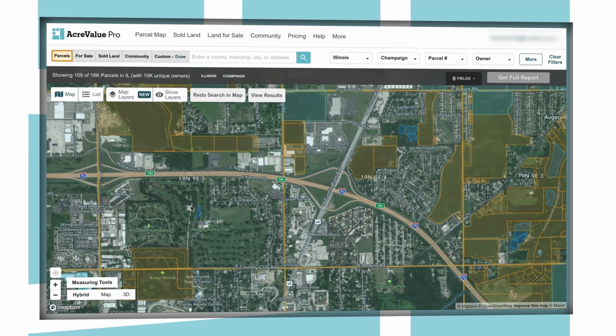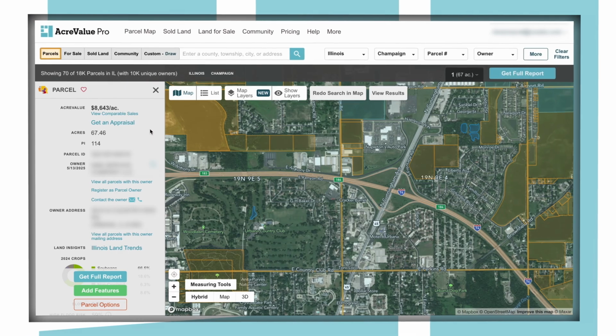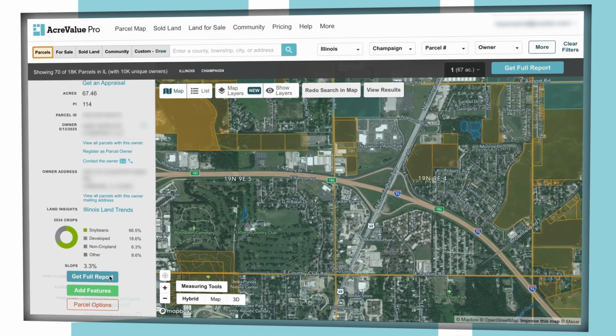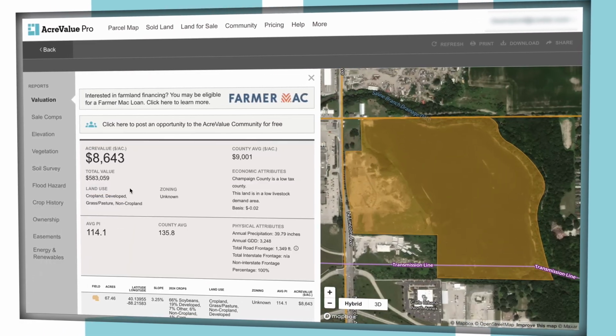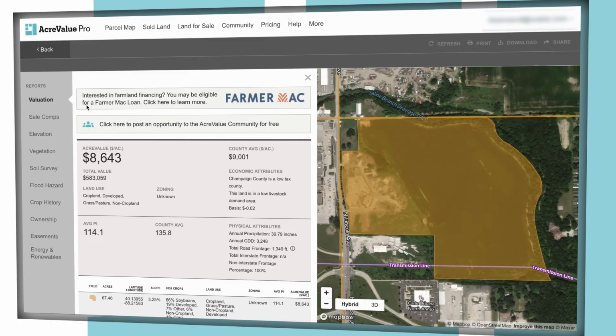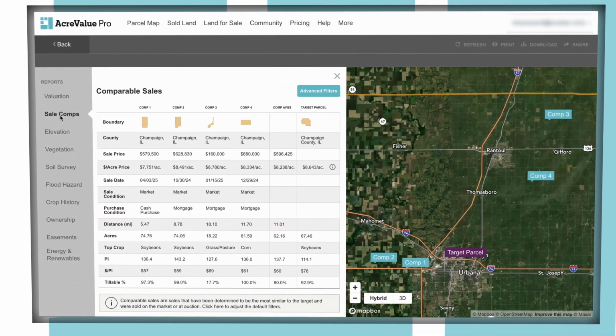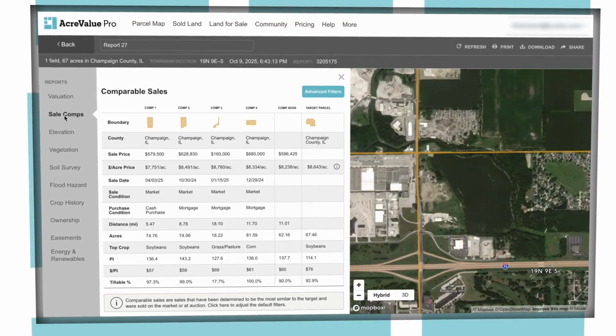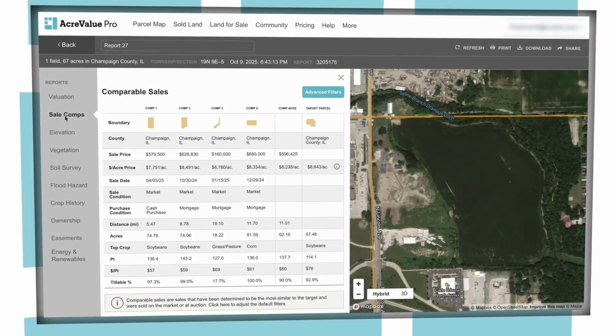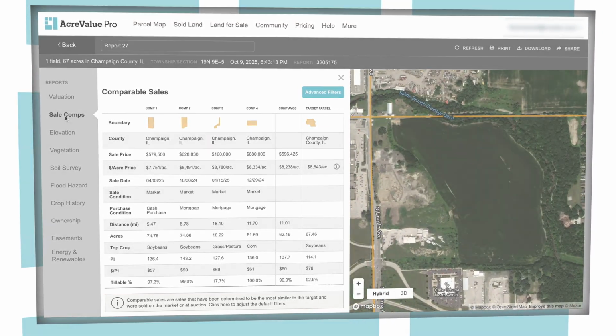Start with the Automated Sale Comp tool. Click any parcel and select Get Full Report to open the digital parcel report. Inside, scroll to the Comparable Sales section to see 3 nearby comps. These aren't your only comps. Think of them as a quick gut check for instant context before you dive deeper into the database.